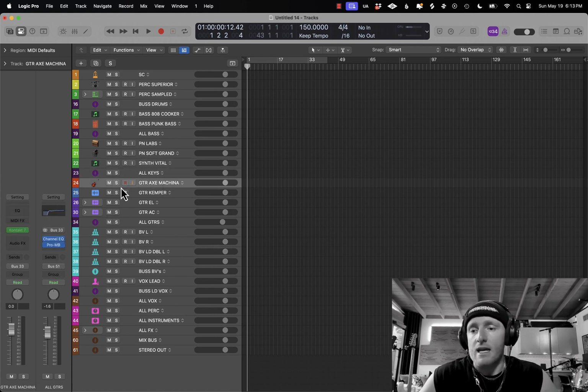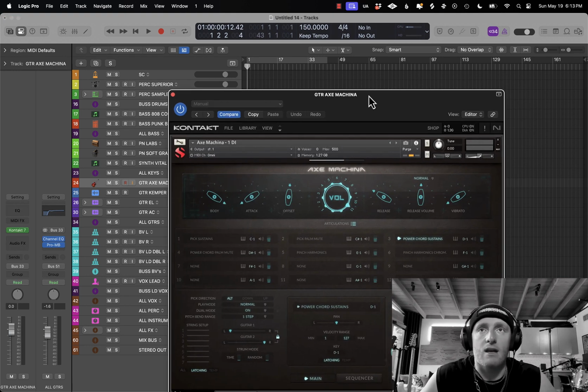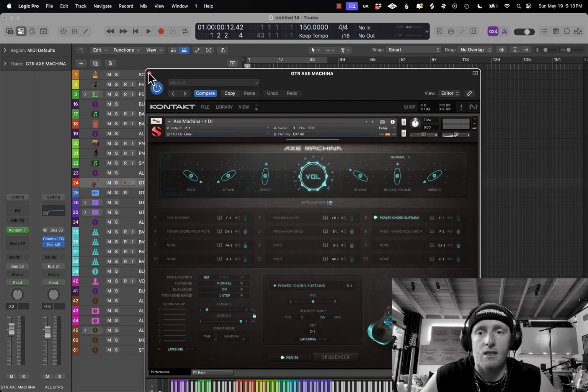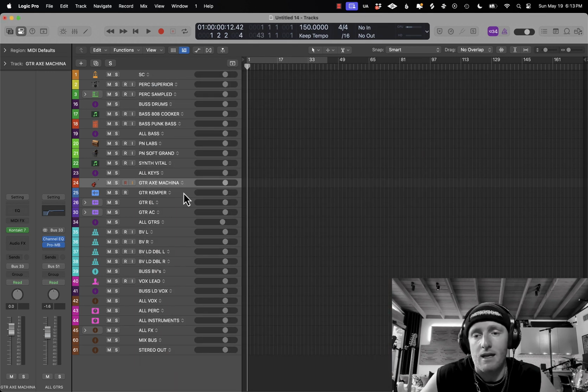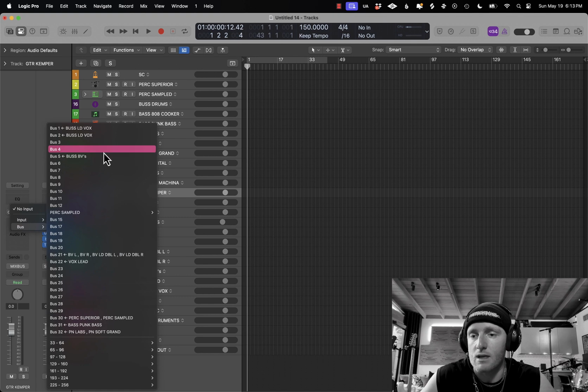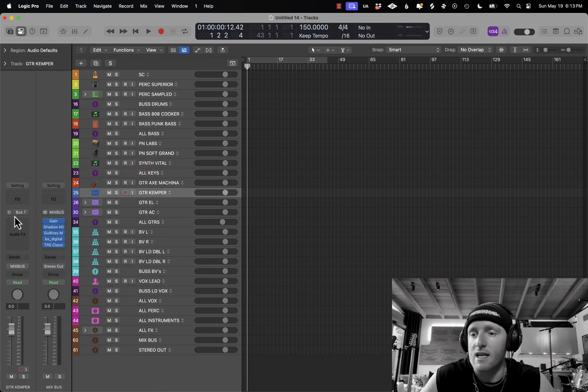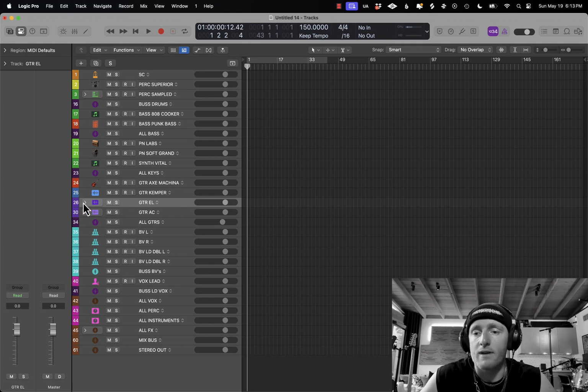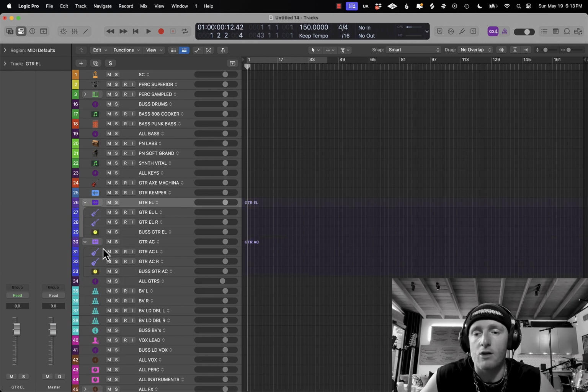Then I have an instrument for guitar called Axe Machina, and I've shown this before, but it's a great instrument just to get a nice guitar sound straight away. You can jump in, make sounds out of that guy. I've got a Kemper audio channel just ready to go. It's loaded up normally with the right input, but I guess we fudged it on that. So 7 and 8 I think is my Kemper. So that's what that will be now. And then we've got the electric guitars together. We've got the acoustic guitars together.